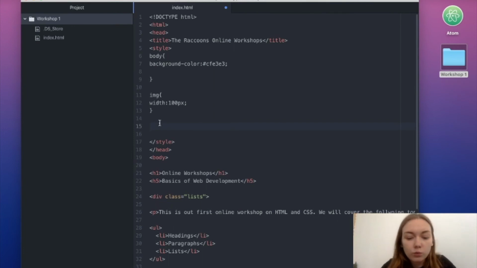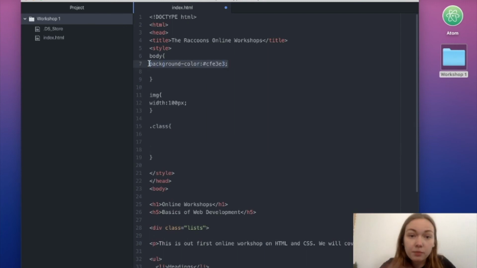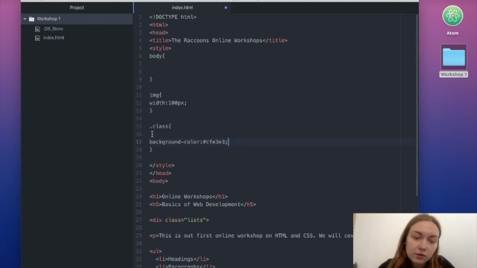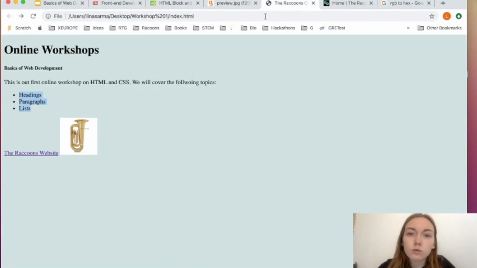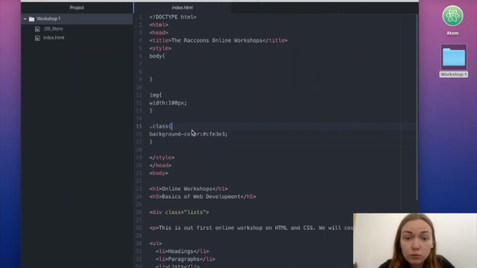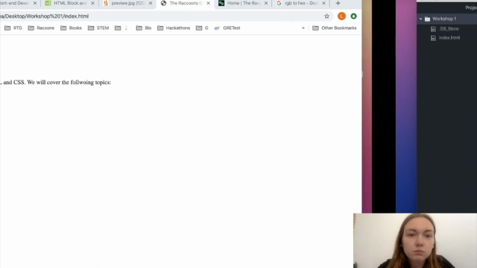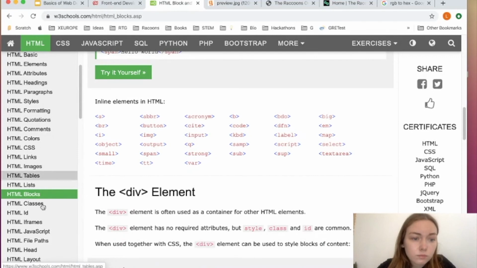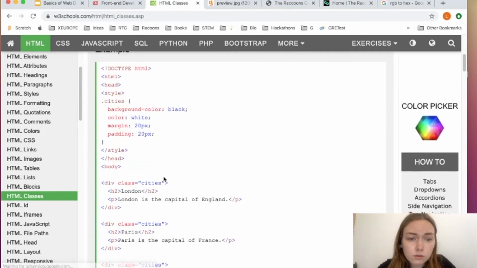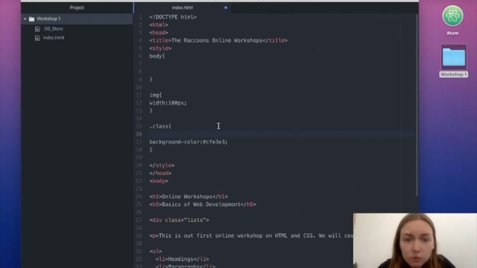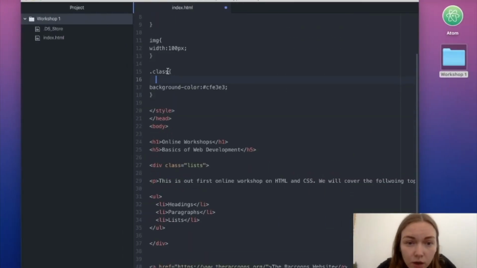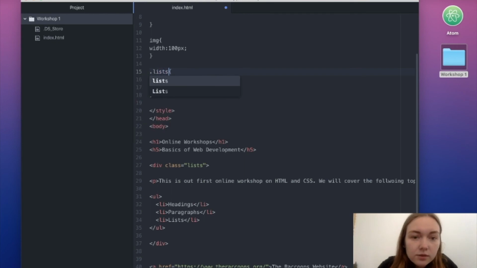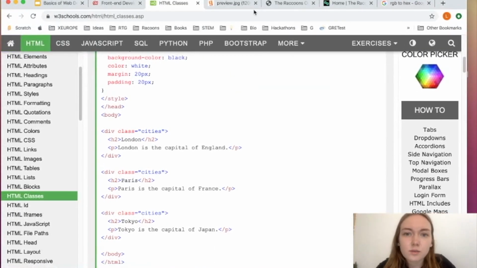So what we're going to do in here, we're going to say dot class, and we're actually going to use this body's background and put it in class and say, hey, we want only this section to be background color. I think everything is fine, div, here's our classes, yeah, everything should be fine. Class lists. Lists. This is usually how it goes with silly mistakes.